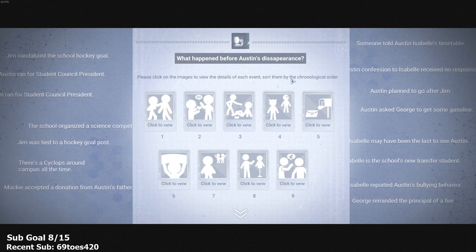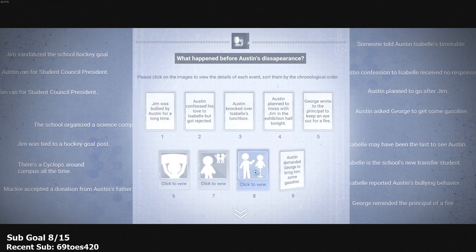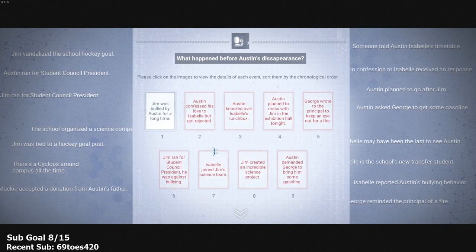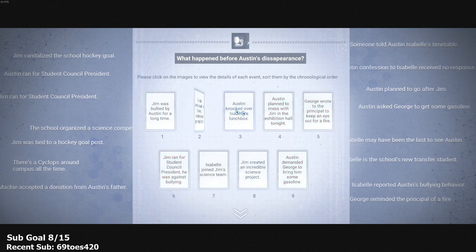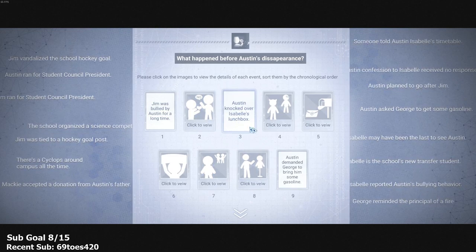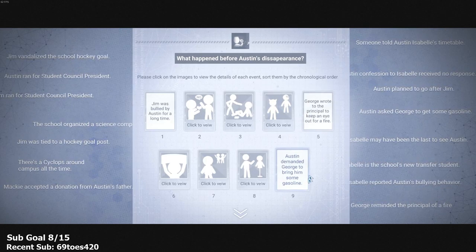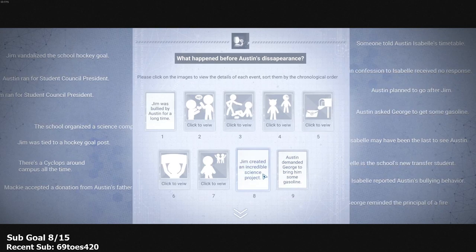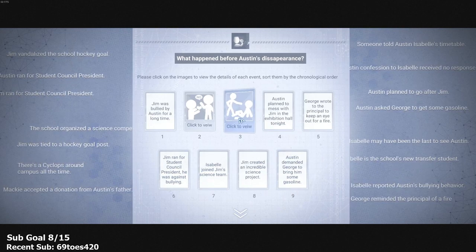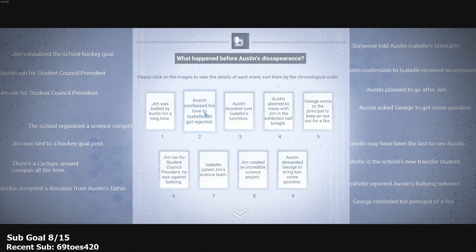What happened before Austin's disappearance? Click on images to view the details of each. Jim was bullied by Austin for a long time. Austin confessed. Okay. So, first it was... Austin planned to mess with Jim at an exhibition hall tonight. Wrote to a principal to keep eye for a fire. Oh, George is his friend, too. Austin confessed his love to her, so that's not number two.